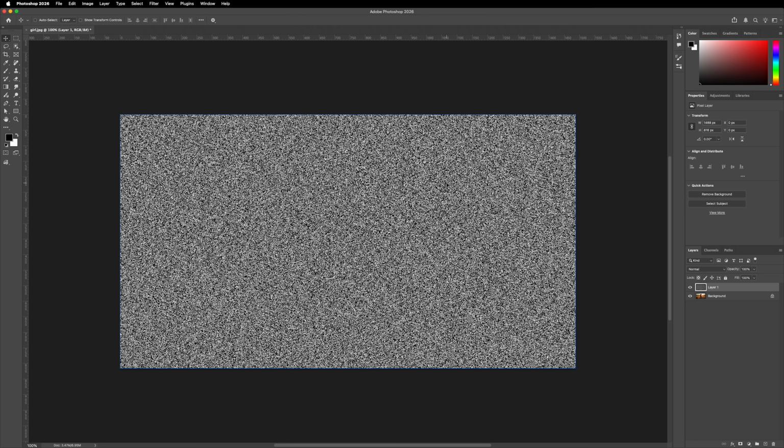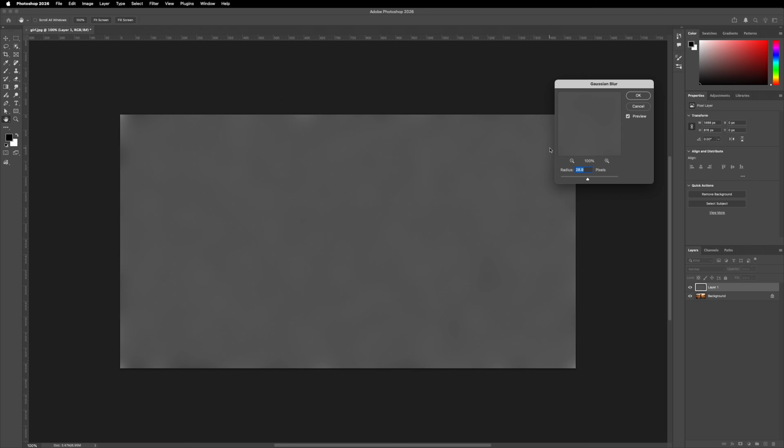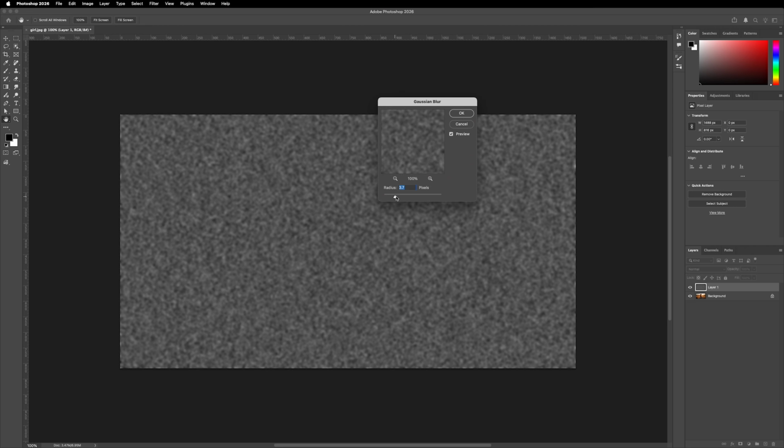Next thing we want to do is blur this. So go back up to the filter and then down to Blur and Gaussian Blur. We only want to add a little bit of blur here just to smooth out the noise. Again, it's going to vary depending on your image size. You can match my screen here and then click OK.